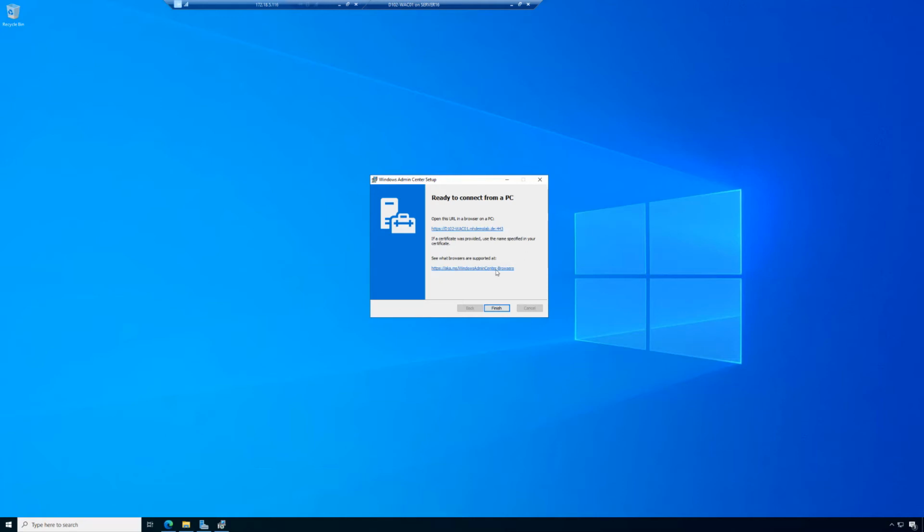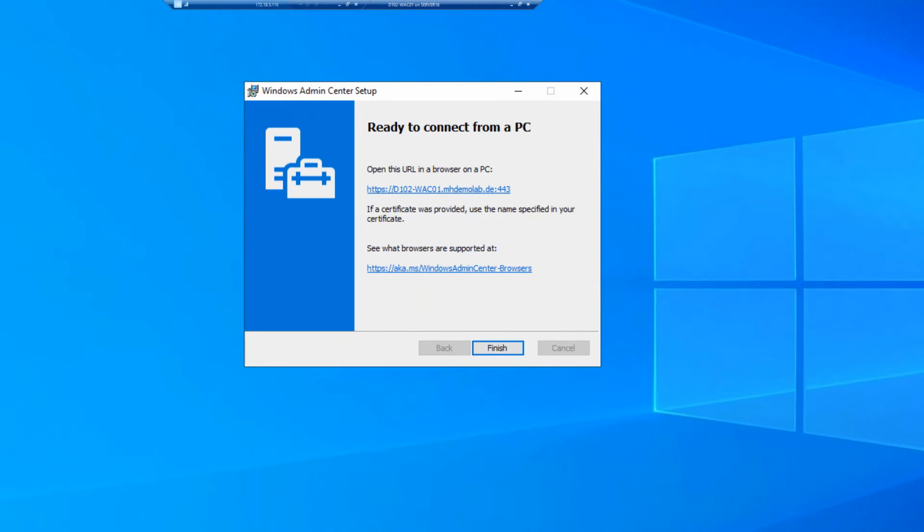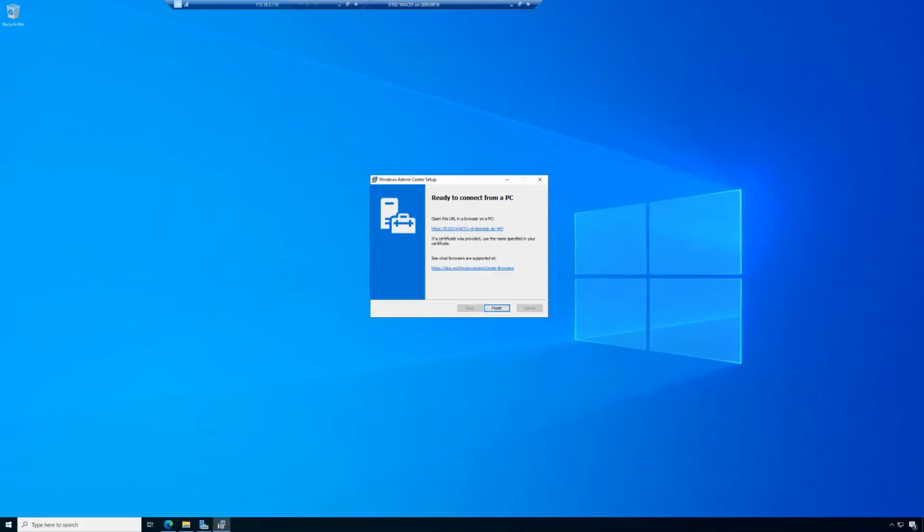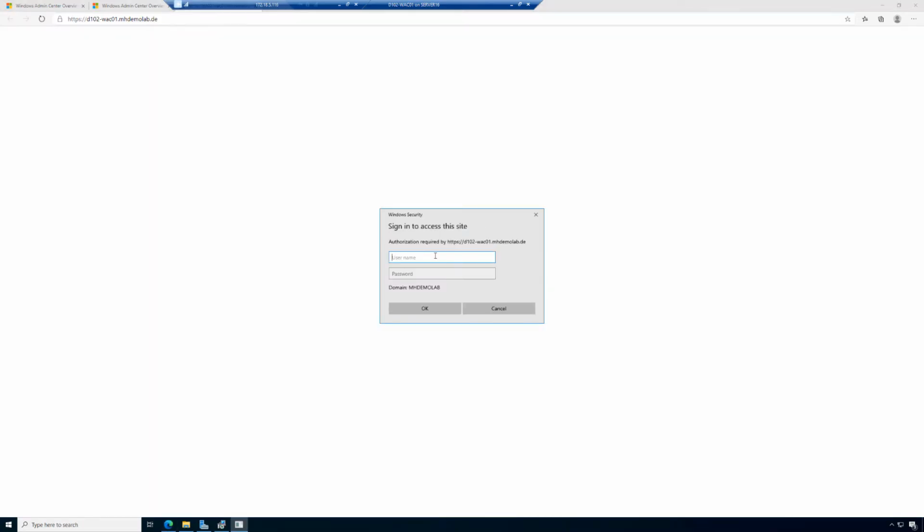To see what browsers are supported is the second link. The first one is to open the Windows Admin Center main page. If I click immediately on this link after I've installed Windows Admin Center, maybe I will see an error on the web page because the services are not up and running yet. So it's good to wait a few minutes till everything has really finished, and then I can click on the link, open it, and in the first connect to my Windows Admin Center, I have to authenticate.